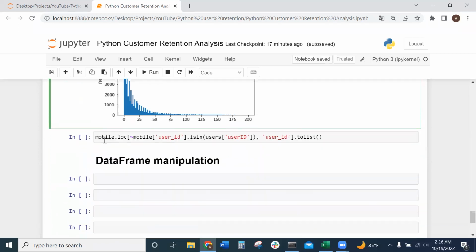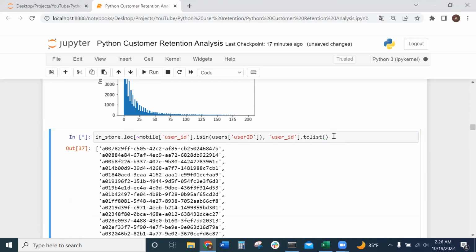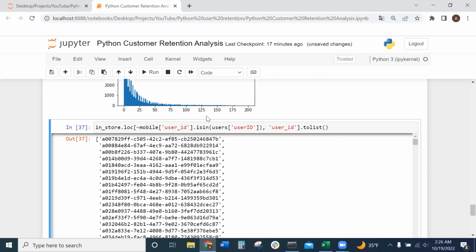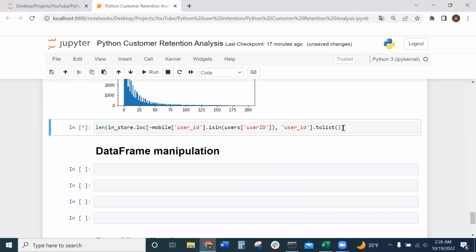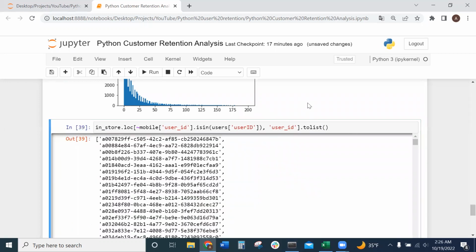All right, so now let's check for our deleted IDs. Just adapt this line of code with our new data frame. That should be good. And there's our list. Let's just check the length of the list. So 651 of them. Then we will send this list again over to our marketing team.